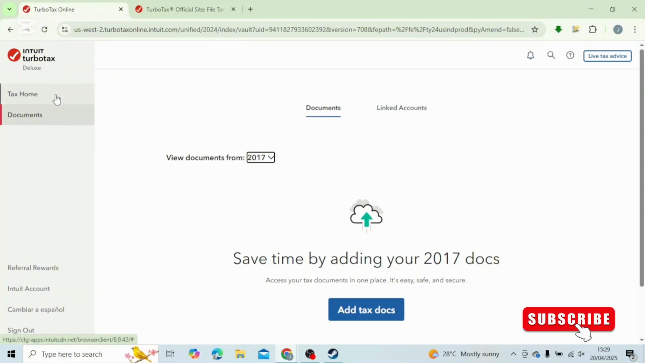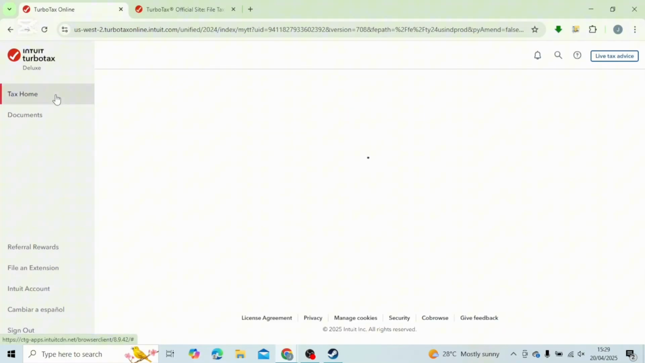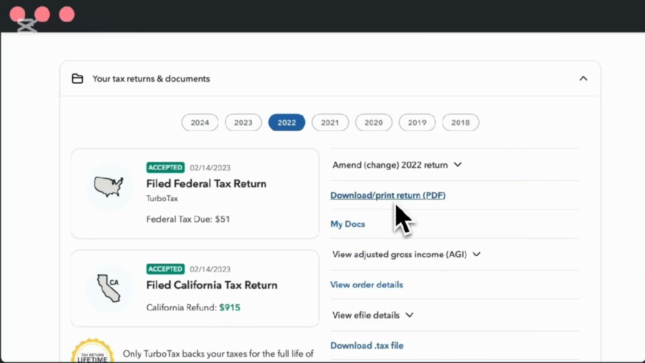Otherwise, you may head over to tax home at the top, and after clicking on it, here also you will be finding year. So go to the particular year and tap on download and print return PDF form, and that's it. So that is how you basically get your past tax returns on TurboTax.